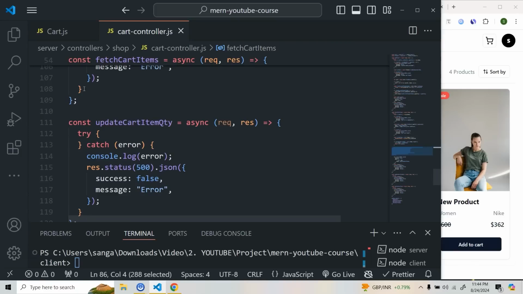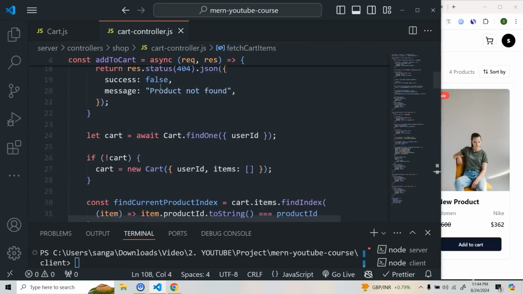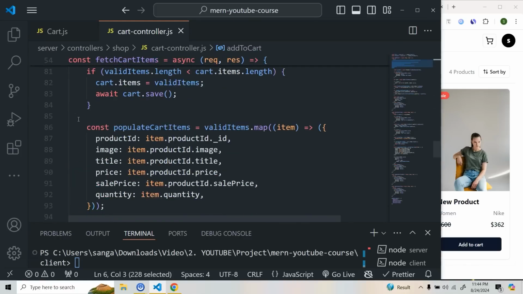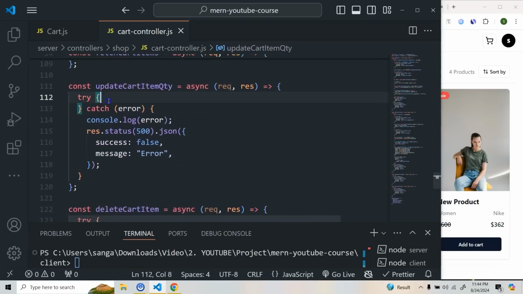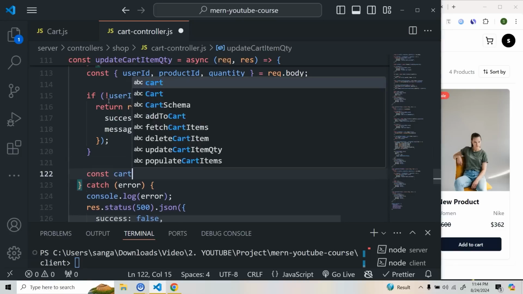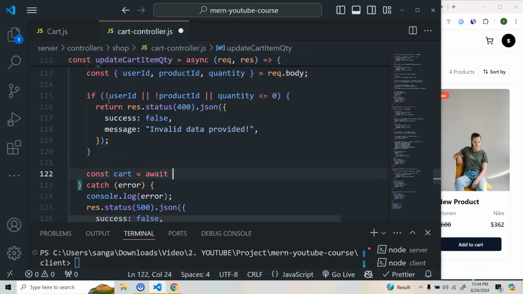Now let's do the update cart items. For update cart items also most of the things will be almost the same, so let me just do it from here only. First we need to get the userId, for which user I am updating, the productId, which product I'm updating, and the quantity. So we are going to do this check here also for this update quantity. Once this is done we are going to find the cart. So do cart, which will be await Cart.findOne, and here we find with userId.